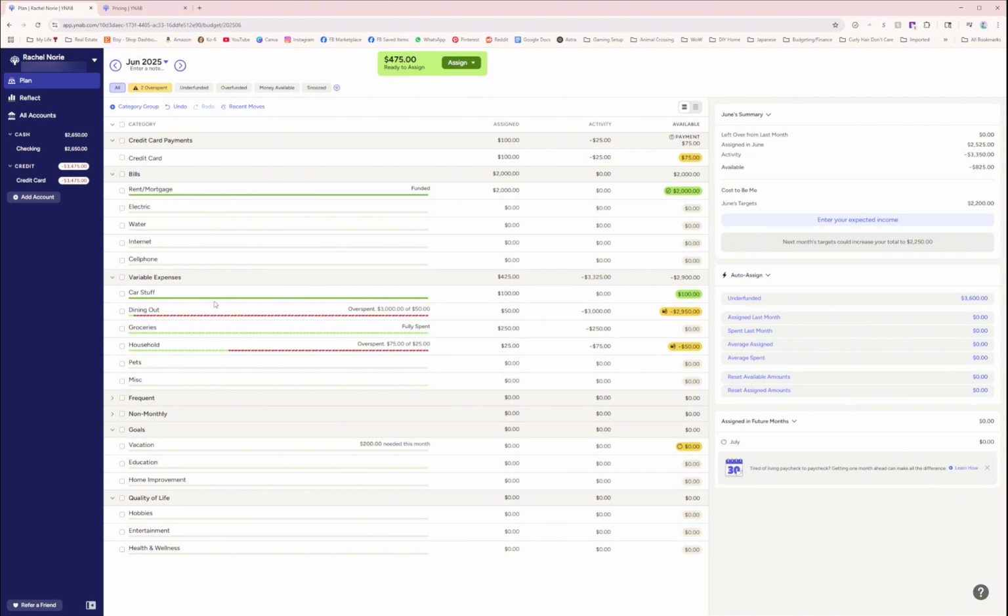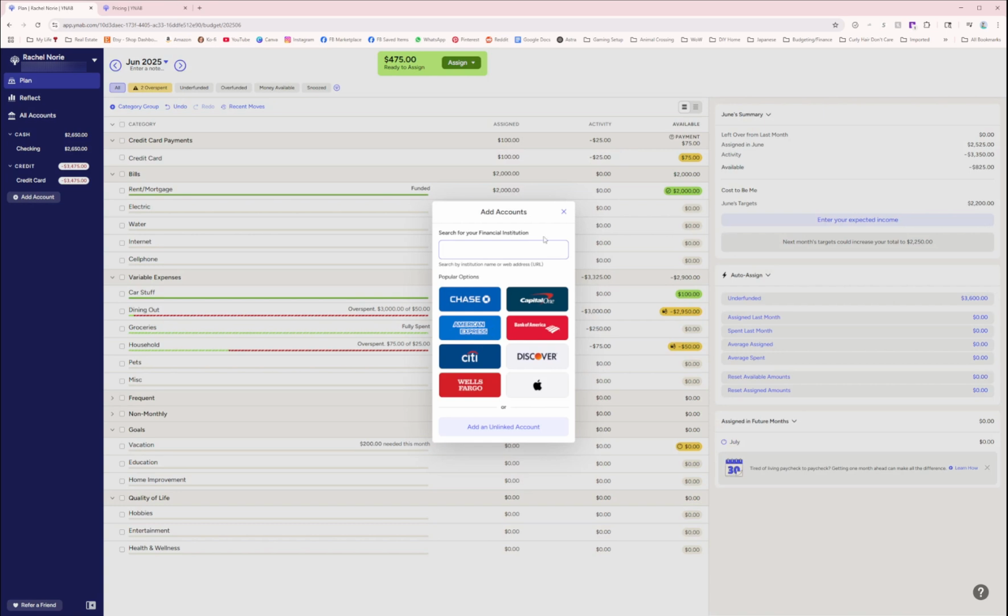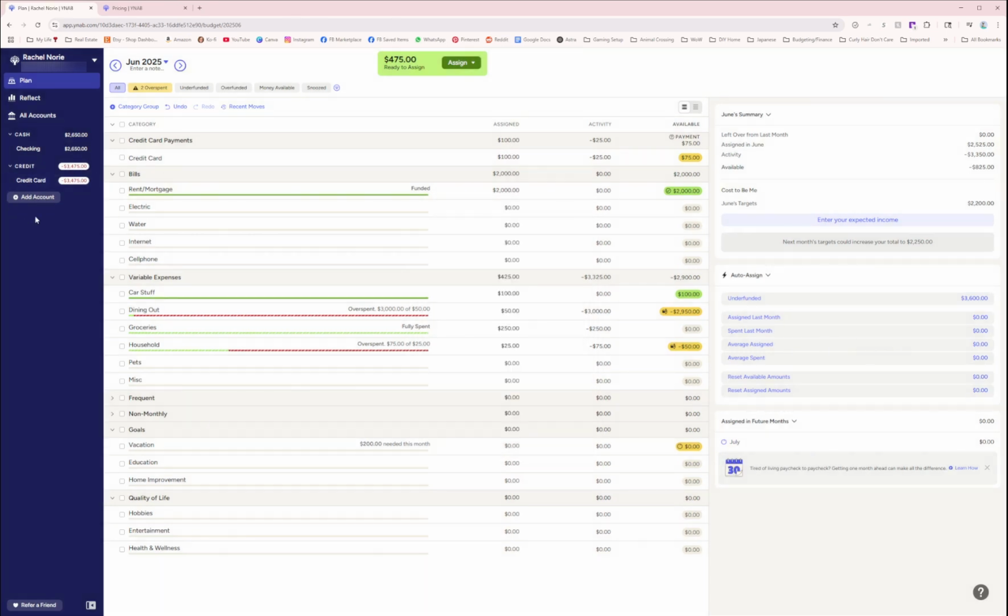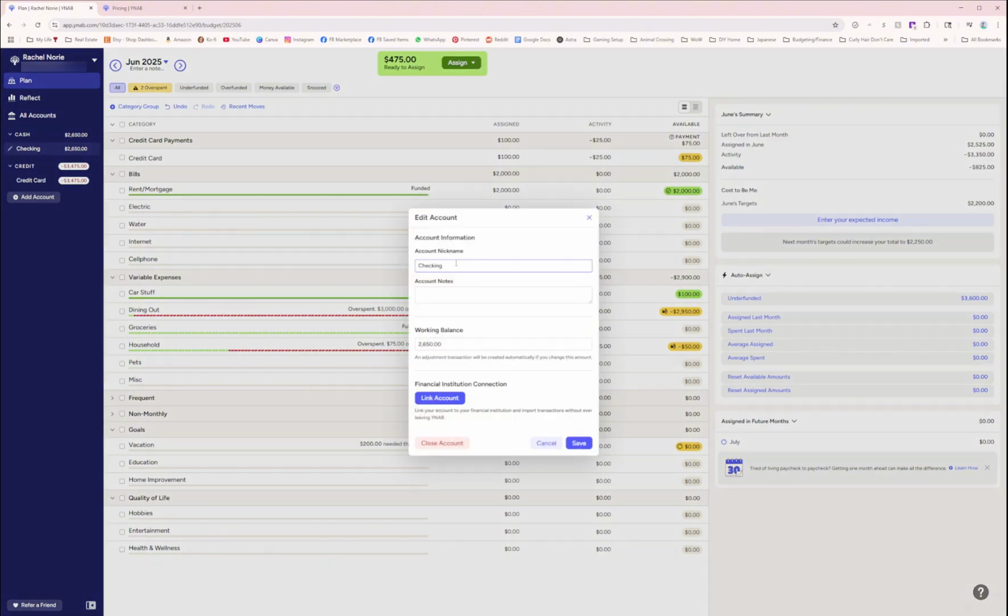So this is what YNAB looks like. Like I said, you can add multiple accounts. You can add a high yield savings account. You can add multiple credit cards. You can add student loans, medical debt, any kind of debt or spending or cash account that you can think of. You can add here and you can rename them. So let's say you named it checking, but now you want to name it something else. You can just click the little pencil next to that account name and you can update the name.